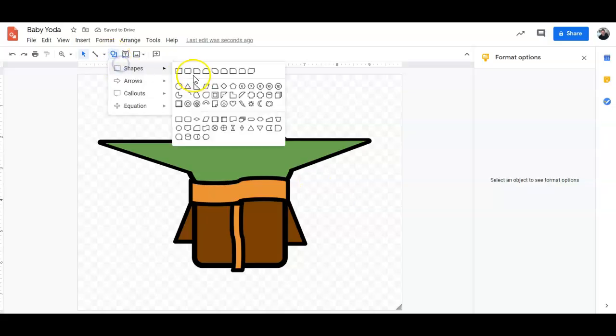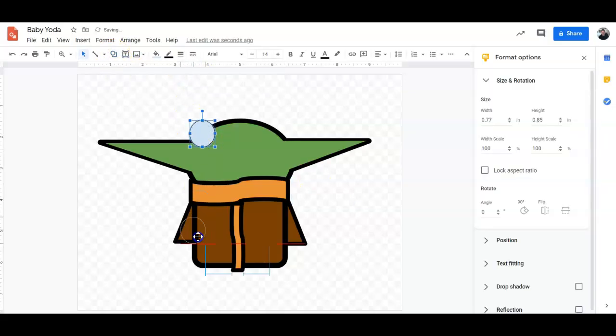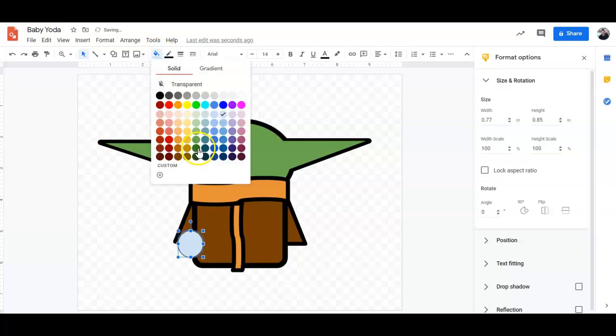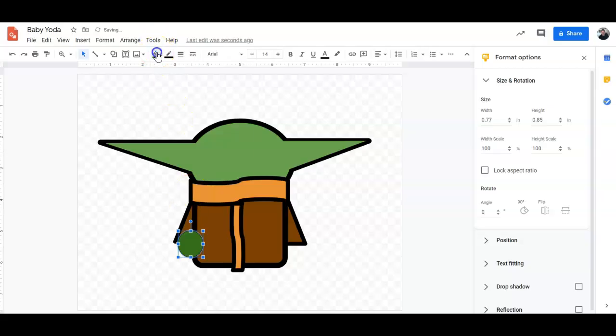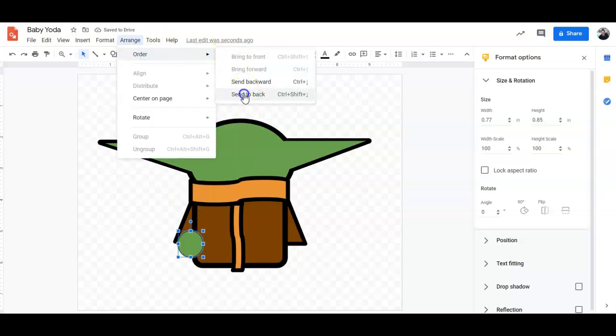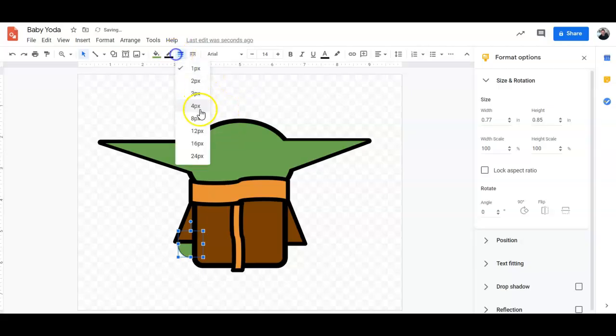And then we're going to use circles for little hands. So grab the circle tool, color it the same color as Baby Yoda's head, and arrange, order, send to back. I'm going to make that also a thick outline. I'm going to use 8. Repeat the process on the other side. Arrange, order, send to back. Just like that.